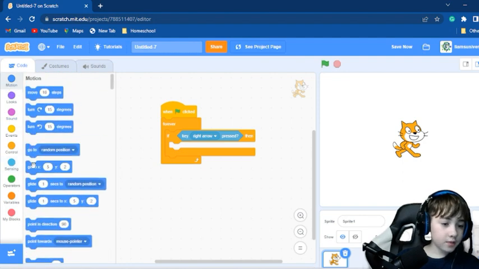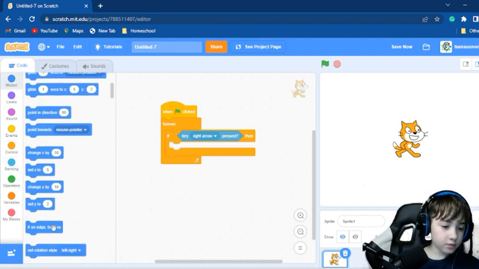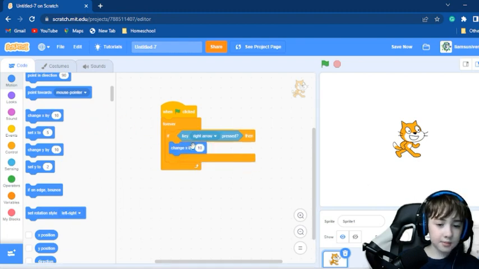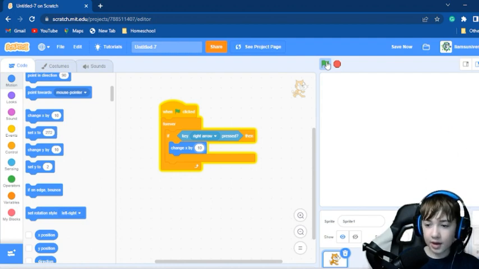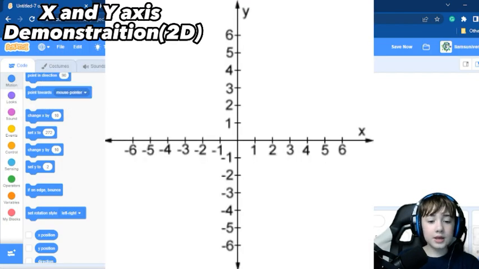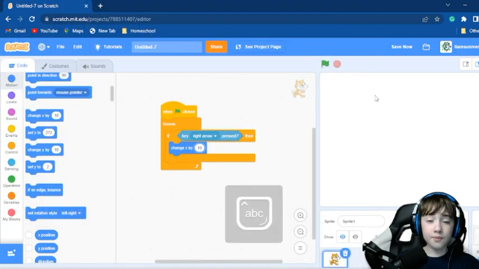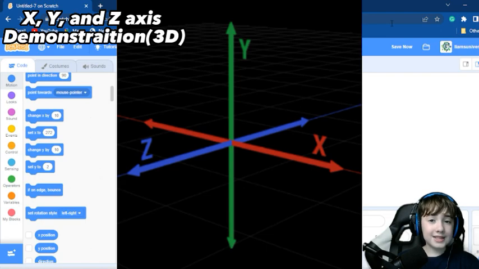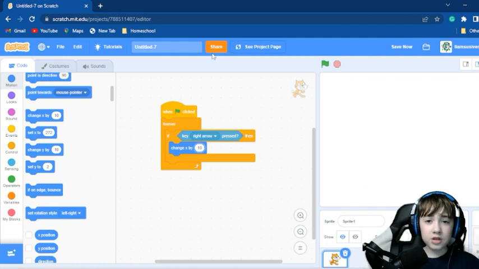So we'll go to the motion, and we will actually change X by 10. That should be good. Now that we've got that, I'm going to explain the X and Y coordinates. The Y coordinate goes up, and it has negative numbers, I think, going up. And then there's the X coordinate that goes across. And yeah, that's pretty much the coordinates in a simple way. That's for 2-dimensional. For 3-dimensional, there's X, Y, and Z. So if you're making 3D games like on Roblox, there's the X, Y, and Z axis. And I've done some tutorials on how to make some Roblox games.